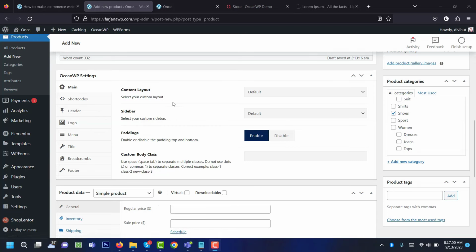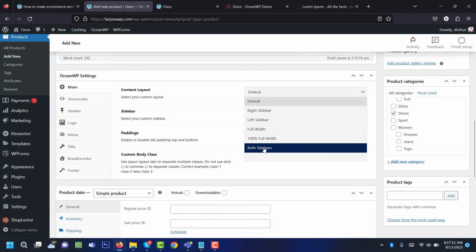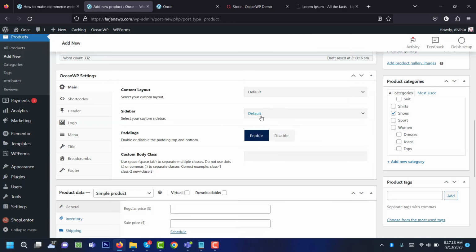So we can add custom settings for a specific product page. Here is the content layout. We can select any specific layout like right sidebar, left sidebar, or full width, and sidebar type, padding, custom CSS.